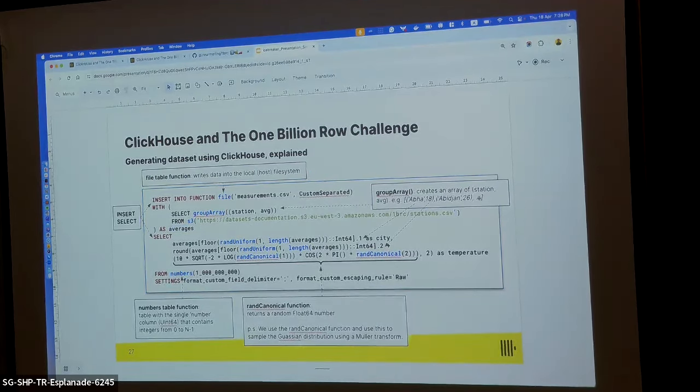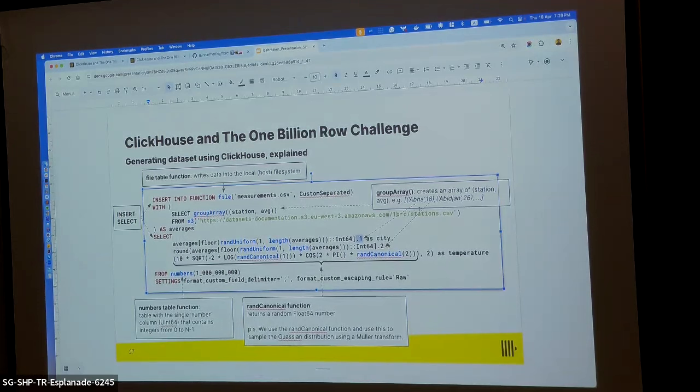With groupArray, you can see from here, this is the example. We will end up having an array of tuples, right? The tuple has 2 elements. One would be the station name. The other one would be the average. And from there, we are doing some magic over here. You see the select statement here. We are selecting the first item as city, and the second item as the temperature.